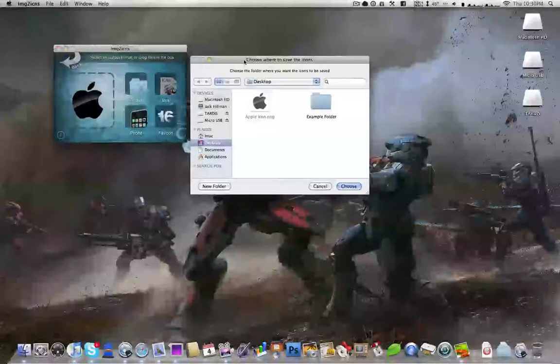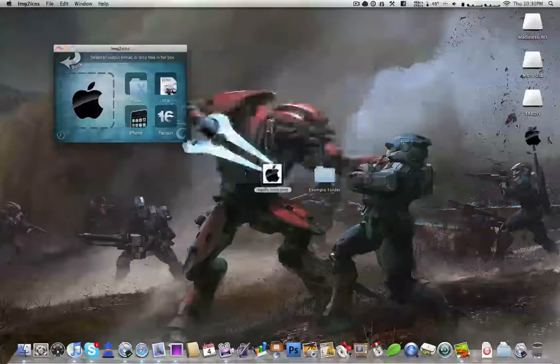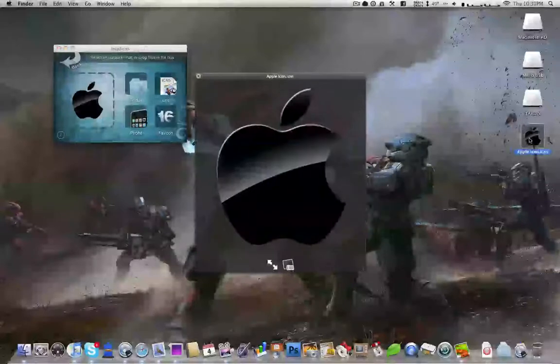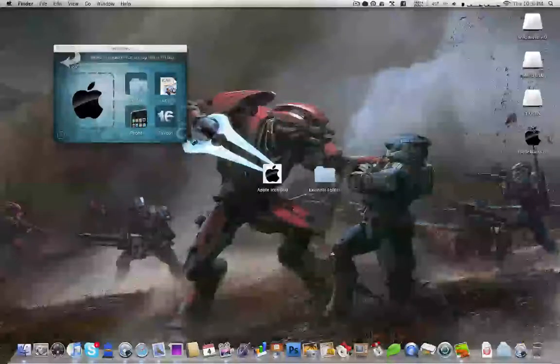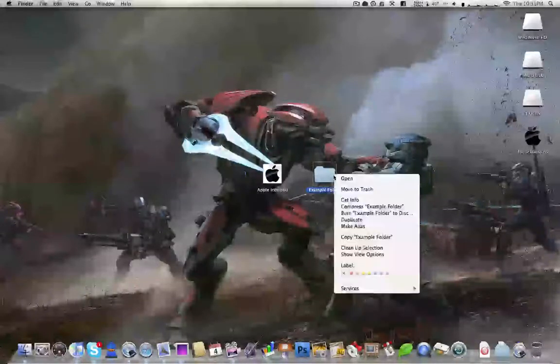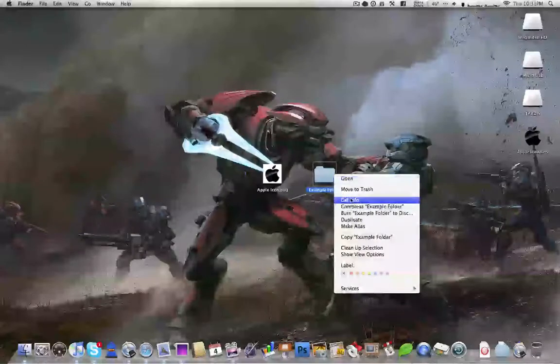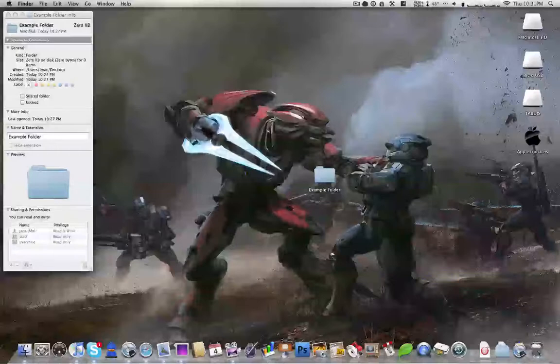It'll bring up this Save To dialog box and just save to your desktop. I now have an ICNS file here. You see it has a transparent background, looks just like an icon. So we're going to close down Image to ICNS. We're going to right click on the folder and click Get Info. Now we don't need this picture anymore, so you can just delete that.